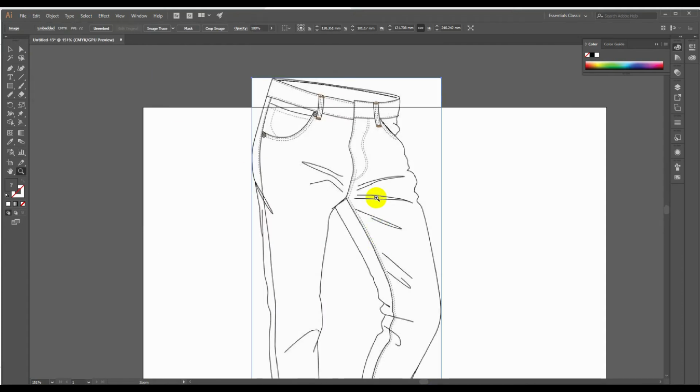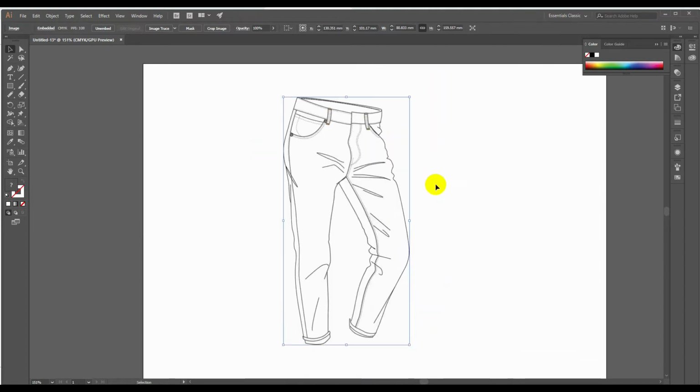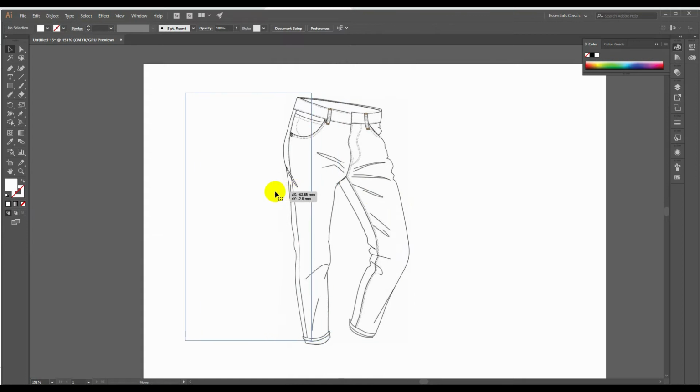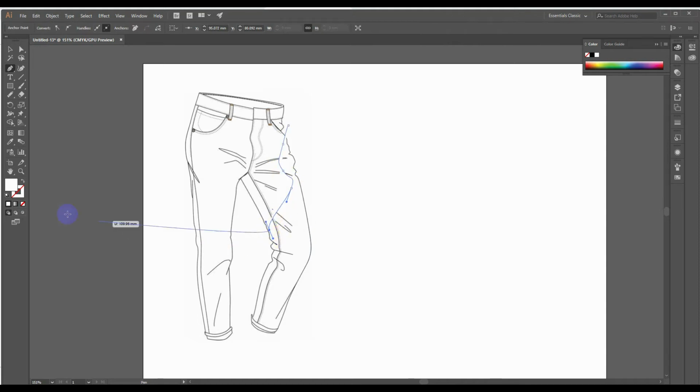So the image will come here. You can reduce the size to fit in the piece like this. One thing is, if you try to draw some line on top of it, you won't be able to see the line, because the color of the line is the same as black.